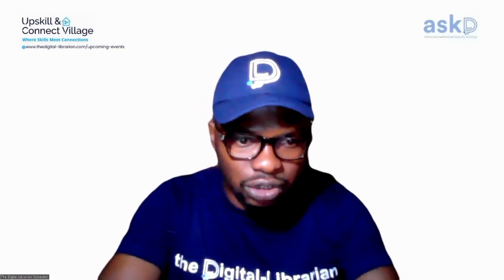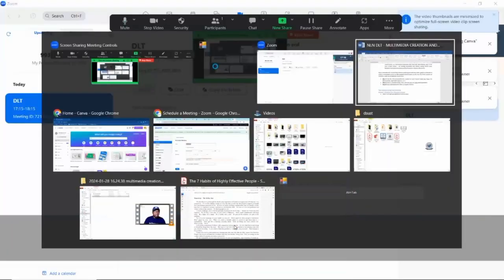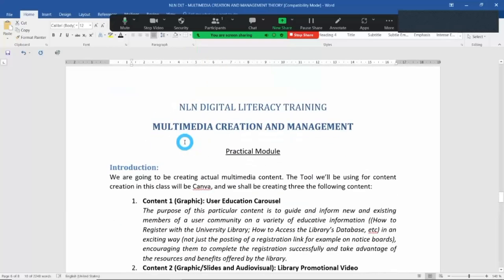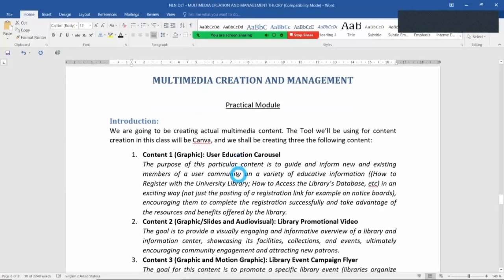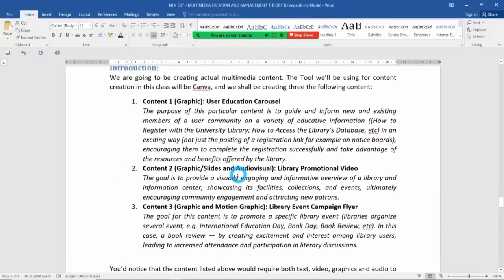So very quickly, I'll be sharing my screen now, so that you see how I have outlined what we will be doing today in this practical session. The screen you're seeing now is a guide on what we will be doing. We're going to be creating 3 different content. The first one will be a user education carousel, the second one will be a promotional video for your library, and then we're going to be looking at a library event flyer.